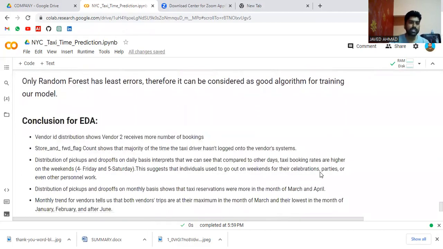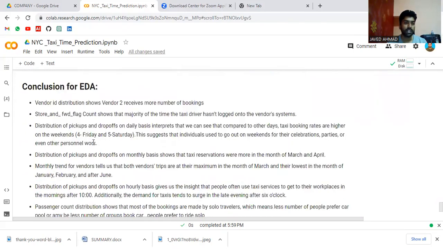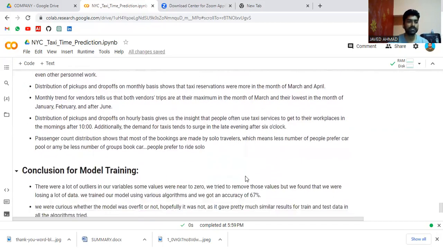If you talk about the conclusion of EDA, we can see from the visualization that vendor 2 has more trip bookings. The distribution of pickups and drops on a daily basis shows that Friday and Saturday bookings are high compared to other days. On a monthly basis, in the months of March and April the bookings slightly increase. The maximum bookings are in the month of March and the lowest in the month of January.